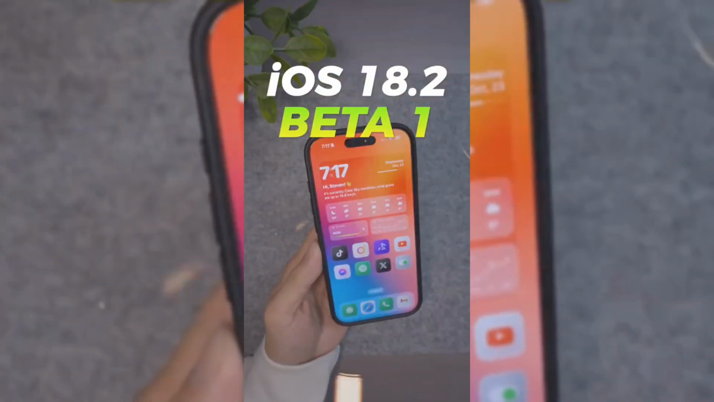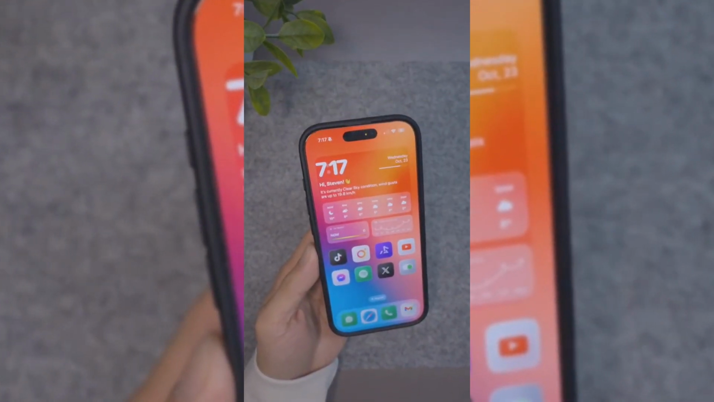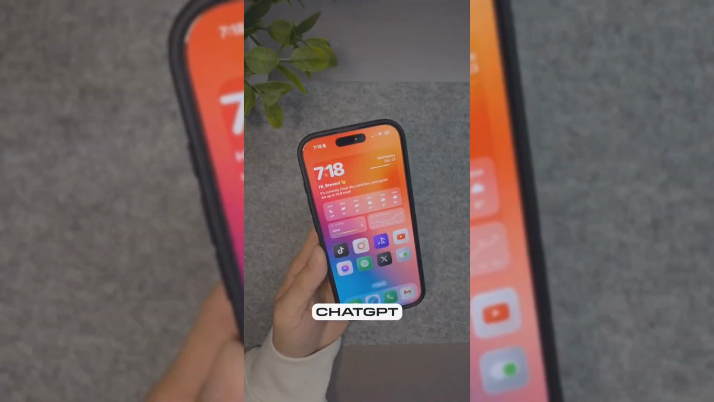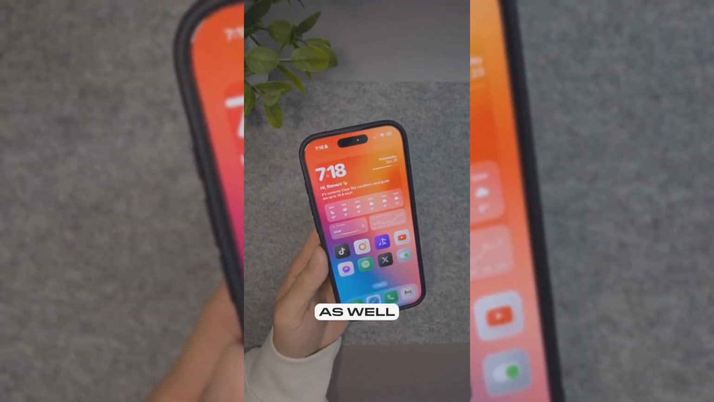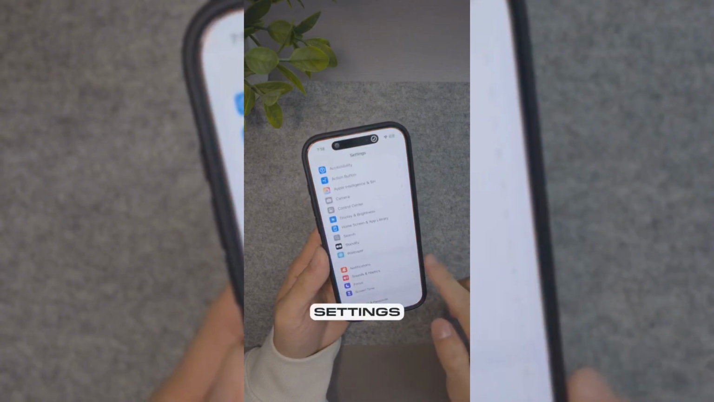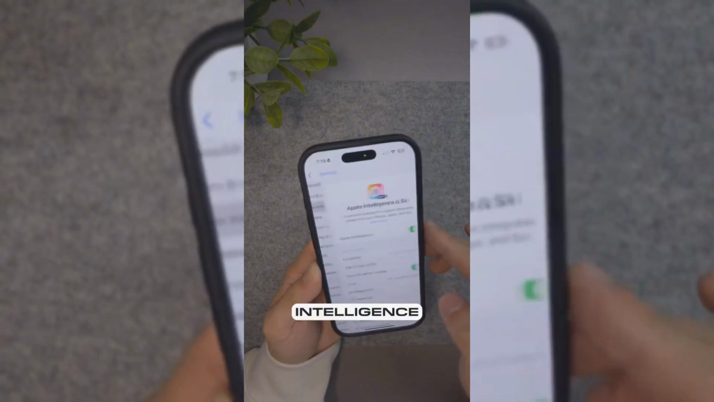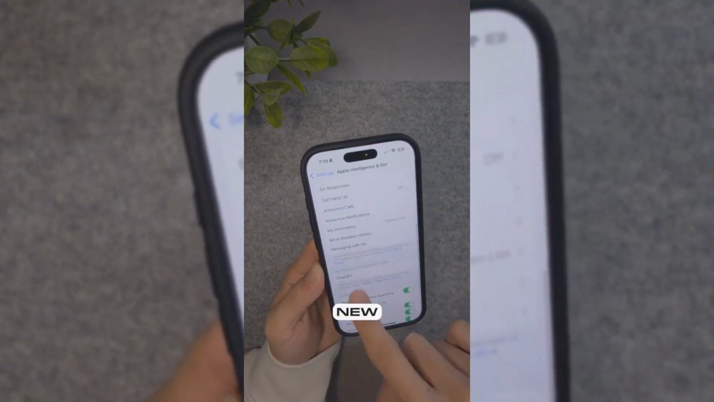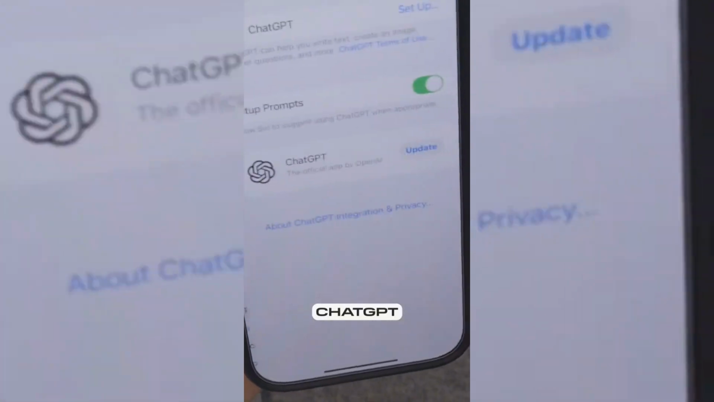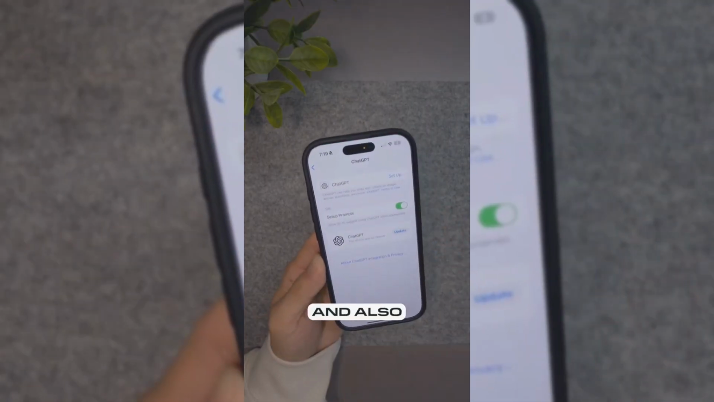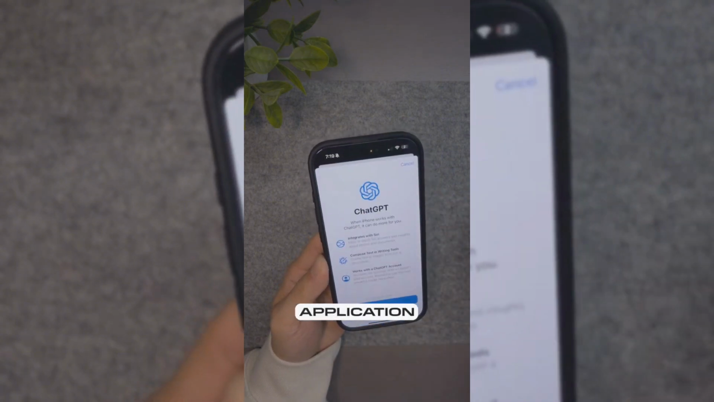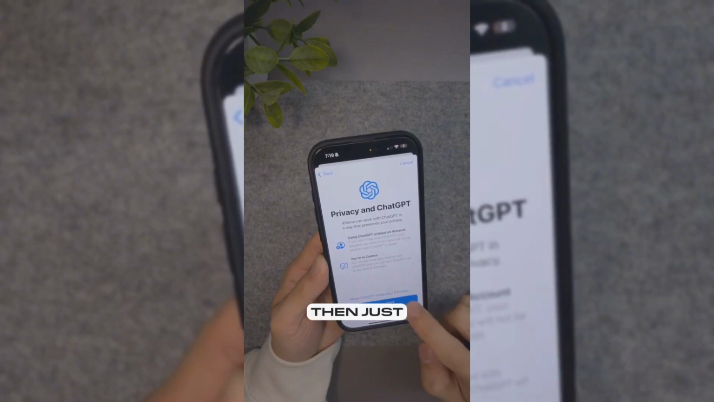iOS 18.2 Beta 1 just dropped earlier today, so here's some of the new features. First off, we have ChatGPT integration with Apple Intelligence as well as with Siri. Now if we head into your settings application and select on Apple Intelligence and Siri and scroll down, there's a new option right here, ChatGPT. So now we can set it up, and also you don't need a ChatGPT account or the app installed. We can just set it up from the settings application, click on it next, and then just enable it.